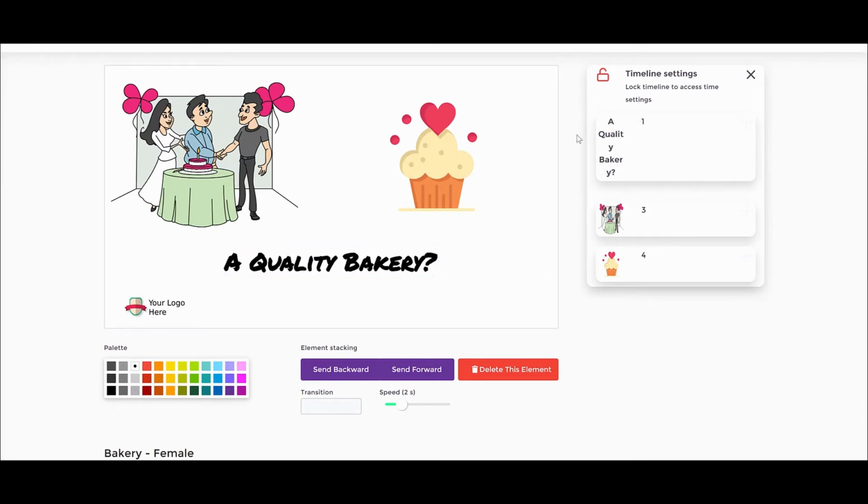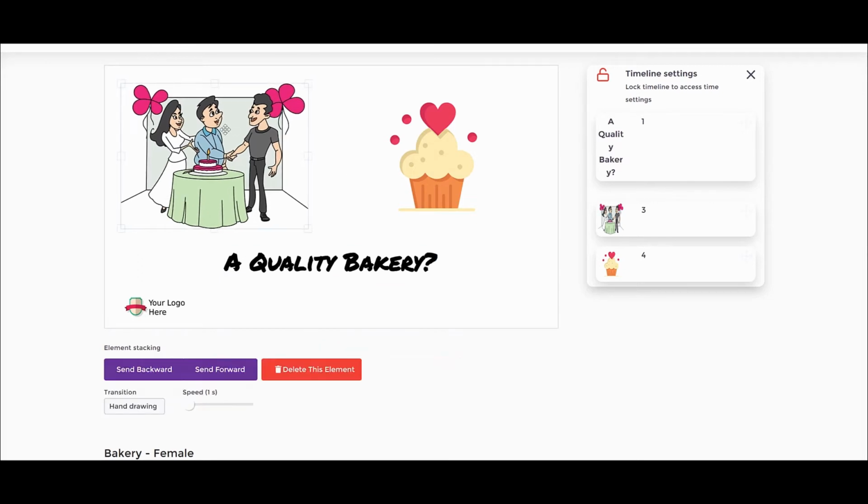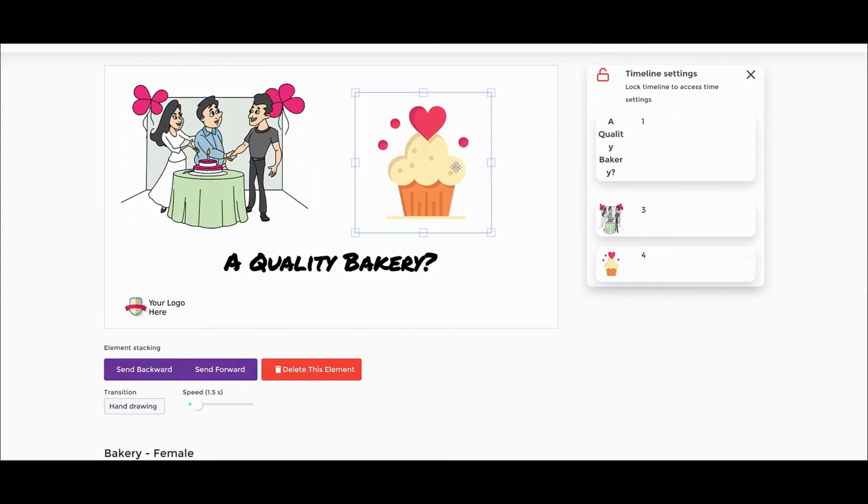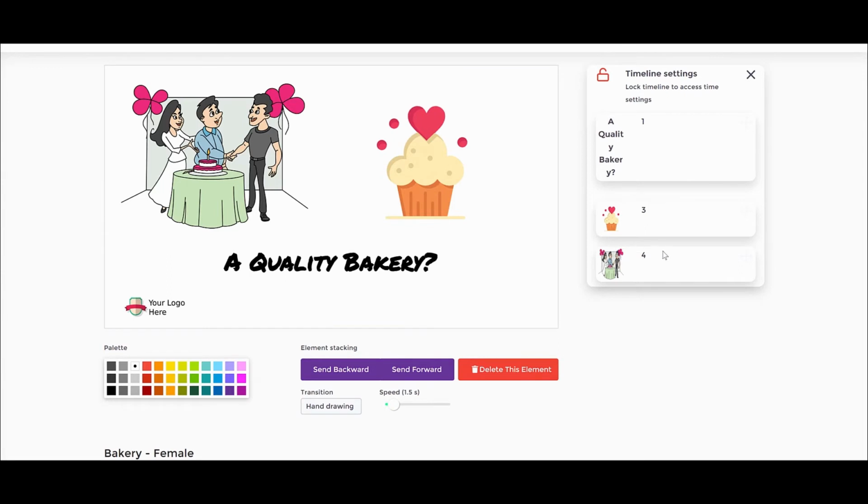Quality bakery is first, but I don't want this one to come second. I wanted this cupcake to come second, right? Well, I could do that by putting that cupcake to the top, as you can see here. So I can adjust every element to show up first, second, and so on.